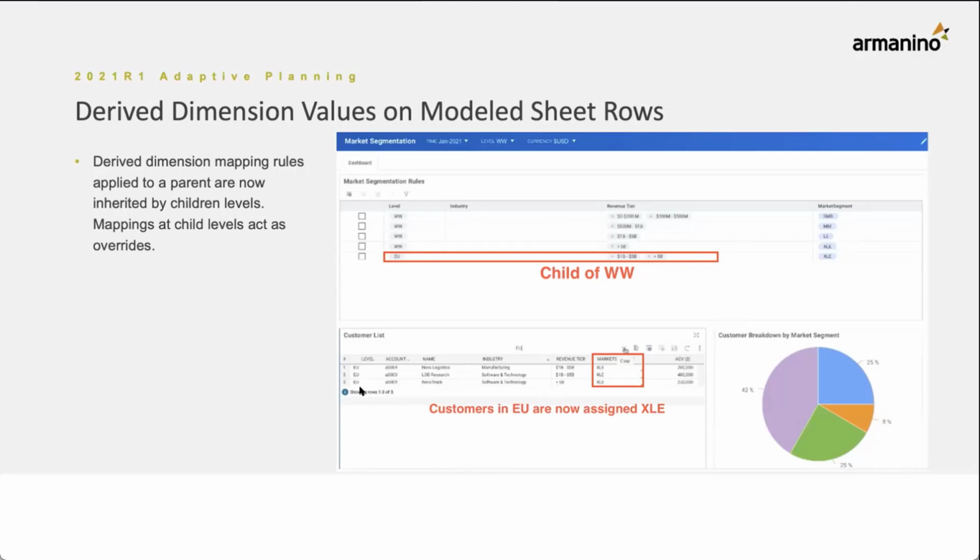So now, as you can see in this screenshot here, when I have levels in the EU with certain revenue tier, those are going to be assigned the XLE market segment, which is actually overriding, again, what's going on above it as defined in the WW or the worldwide levels. So this is going to, again, give you far more control over that and result in far fewer mappings, like I said.